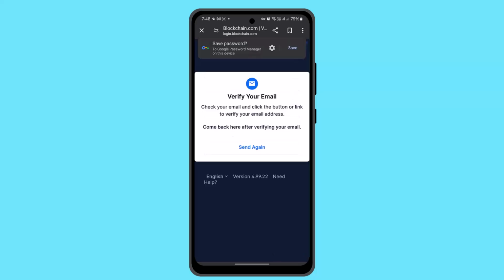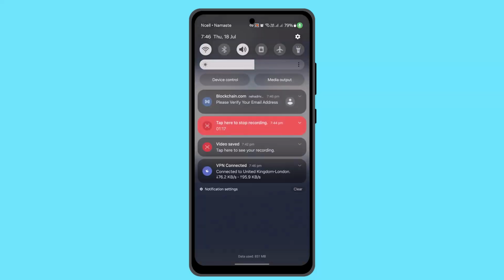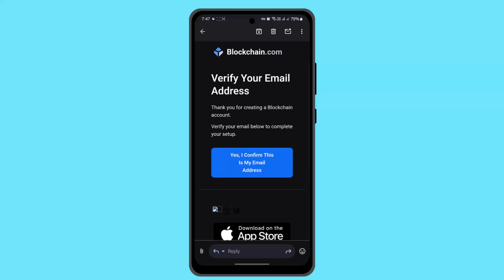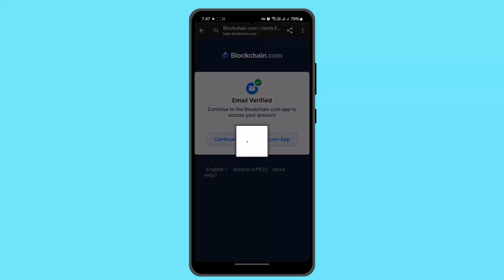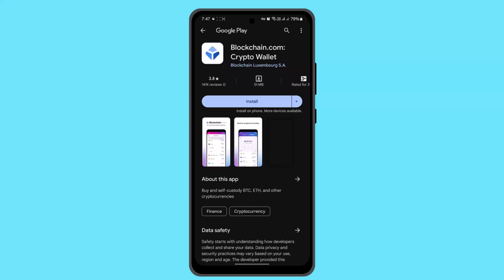As you can see that the verification email has been sent, so click the email that you've received. So this is actually the one, so click on yes, confirm this is my email address, and you'll be directed to the same page. Now click on continue to blockchain.com app, and then you could start installing the application, and that's basically how you can create your blockchain.com wallet account. So by following the steps, you'll completely create your account.